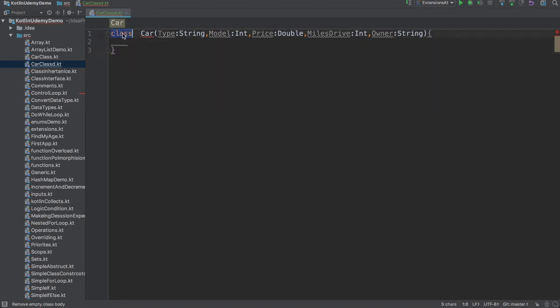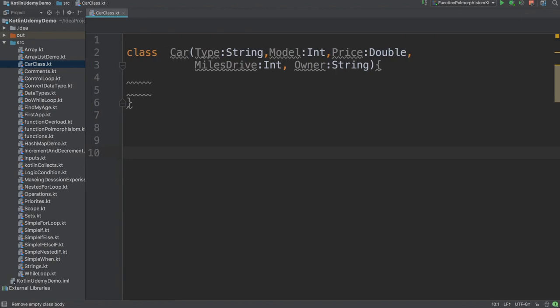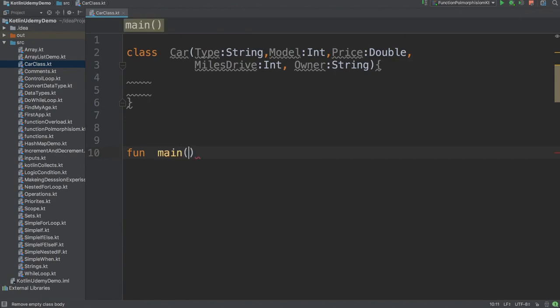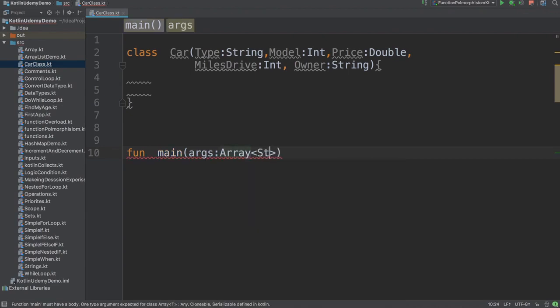First of all, class Car, then give it a name, then give it the input elements for this class when someone wants to create an instance from this class. It's better for readability to add these on different lines so you can read it. Here I have the main function, which is fun main, args should be of type array of string. We say array of string, and this is the main function.